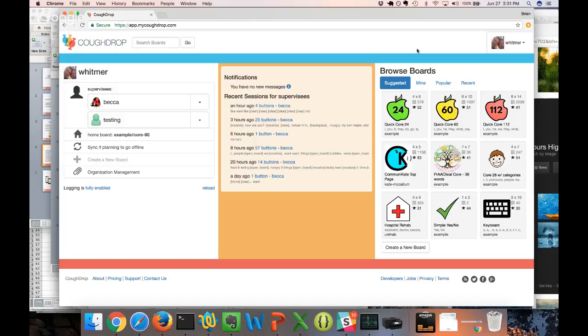And because it's so easy to build these on a computer, we actually have a lot of people who will say, well, I'll just migrate what's already built inside of this other system into CoughDrop. And you can very quickly do that.